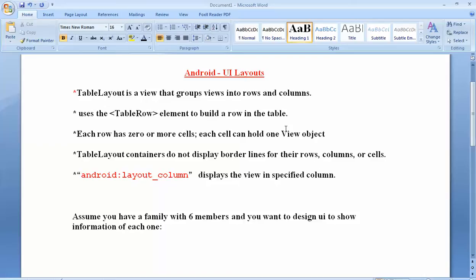Welcome to Android programming tutorials. Today we are going to see Android UI layouts, that is Android user interface layouts.